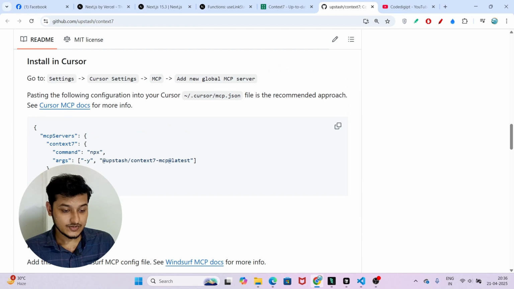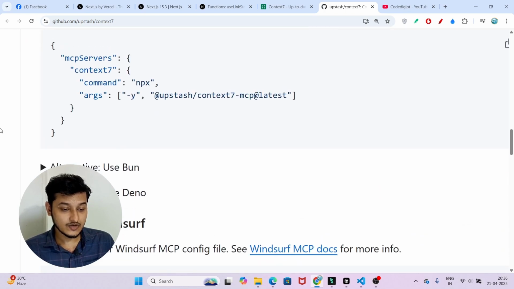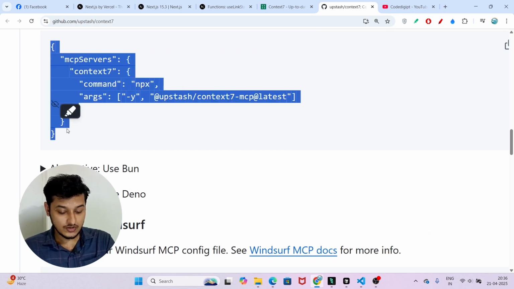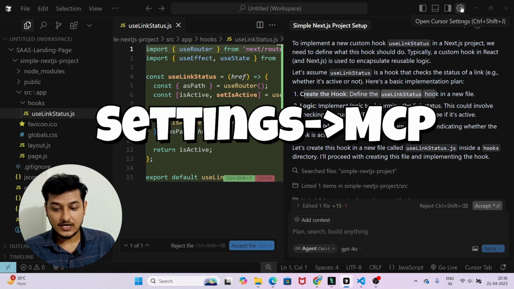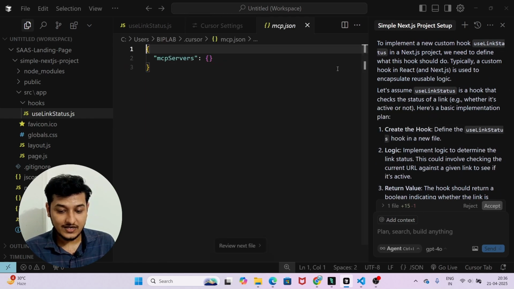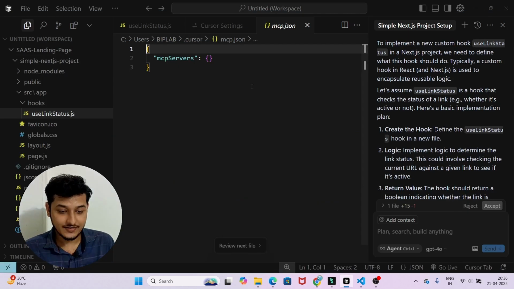Here you see that install in Cursor, and this is the code that we have to paste. So I will copy the whole code here, and I will open my Cursor, and go to your account, and click on this add new global MCP server, and here you have to add that. Whatever we have copied from this GitHub repository, we will add it here.